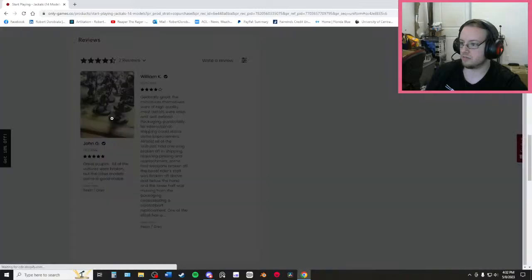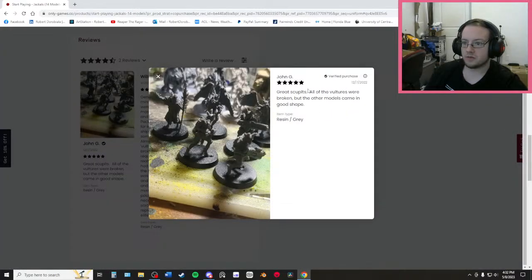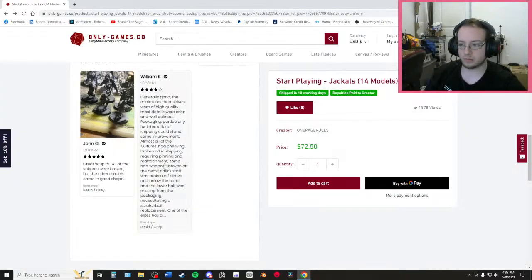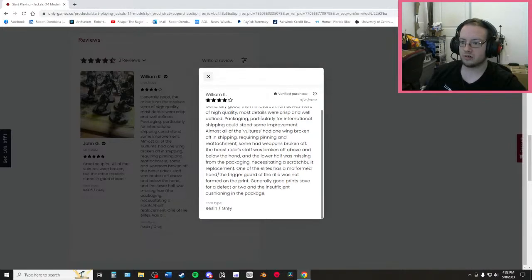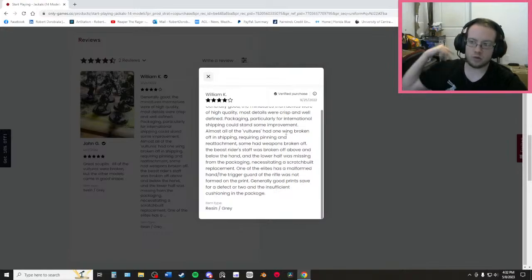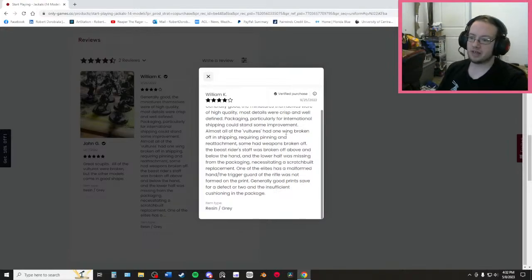All right, let's see. What do these guys have for great sculpts? All the vultures were broken, but the other models came in good shape. Oh, that's a shame the little vulture guys were broken. But you can just glue them back on. I assume the wings were probably snapped off. Generally good. Miniatures themselves are high quality. Most details were crisp. Packaging, particularly for international shipping, could stand some improvement. Almost all the vultures had one wing broken. So that just seems to be a shipping error.